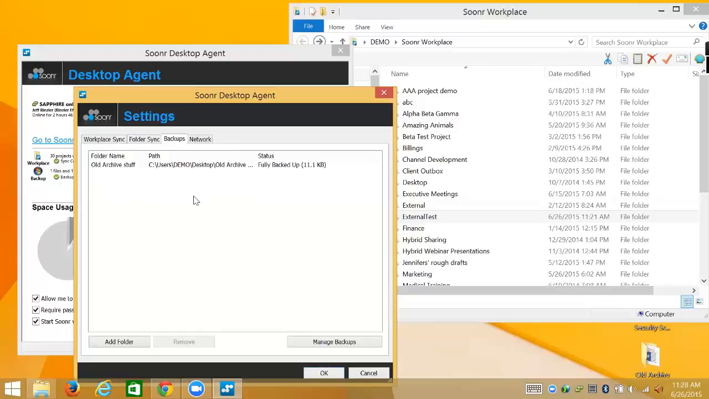Backups, I'm not going to spend too much time here. I think this is a cool feature. It's a bonus feature. It's something that I think you need to coach your clients in understanding. They might say something like, "But I thought everything that goes into Soonr is being backed up." And the answer is yes. Anything that is inside Soonr's workplace in the cloud, whether that's the local folder, the online, or the mobile, is all being backed up. They're all being synced as well, right?